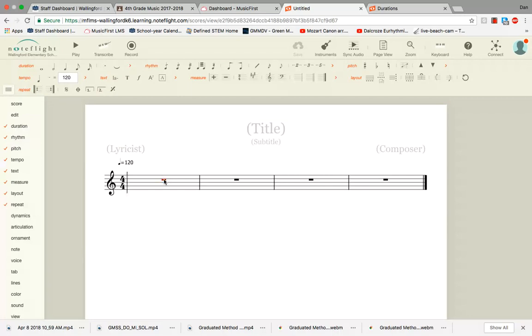Okay, so now I'm going to click in this measure, and I'm just going to use my computer keyboard, and I'm going to write the note A, and it puts a quarter note in the second space right where A goes. And I'm off to a good start because I wanted a do, and there's a do. So now I'm going to use my right arrow at the bottom right of my keyboard, and now I've highlighted my quarter note rest.